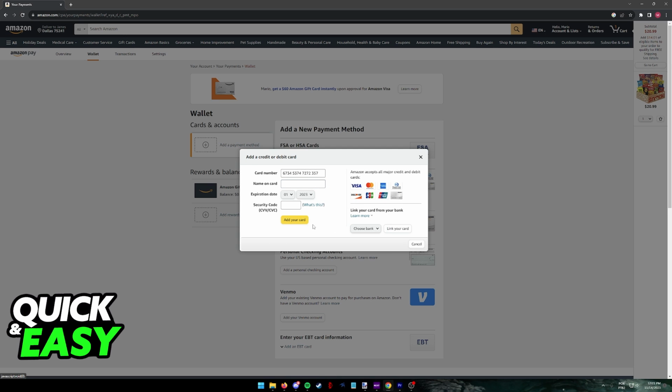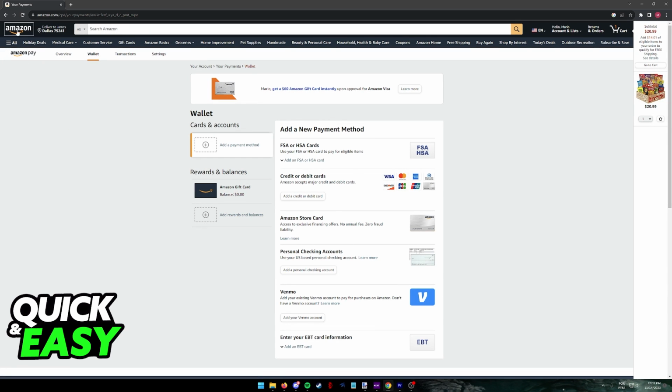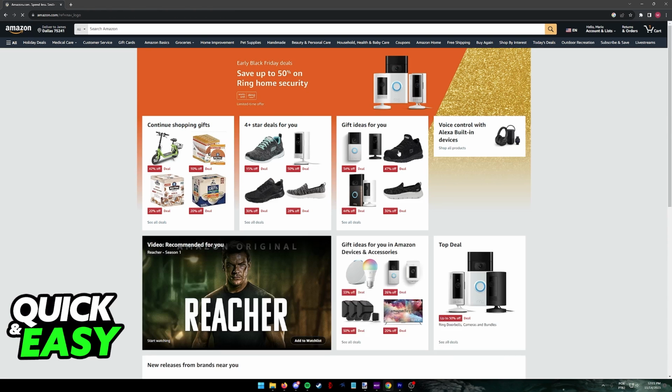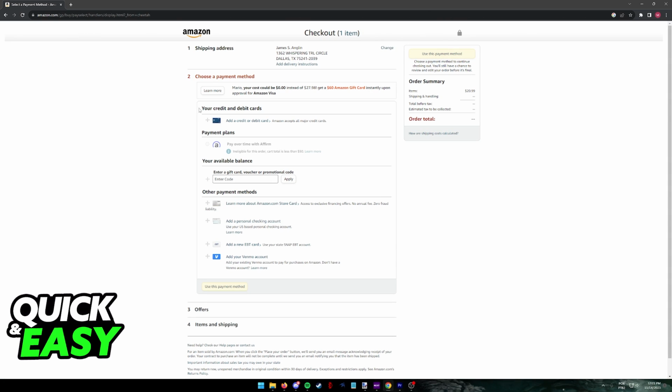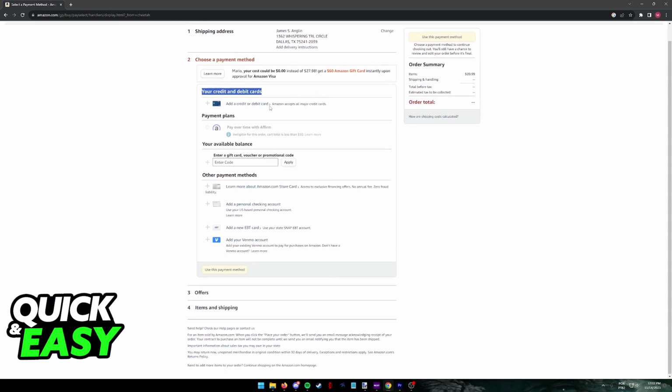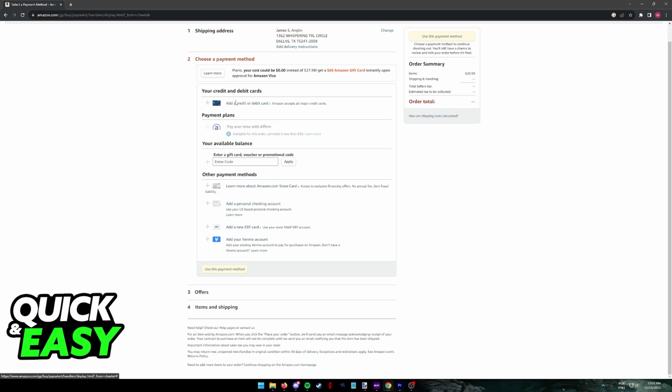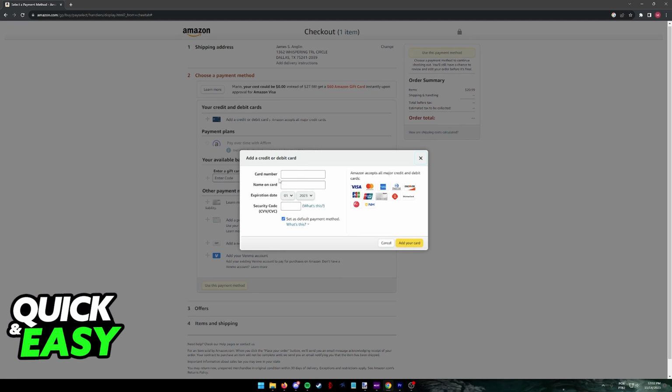Once the card is properly attributed to your Amazon account, you can go ahead and browse through all of the items. Add everything that you want to purchase to your cart, and once you are ready to buy, just proceed to checkout, and the Cash App card should appear under your credit and debit cards as soon as you are done including the shipping address. If you don't see it here, or if you skipped the first step, you will also have the option to add it directly through this window.